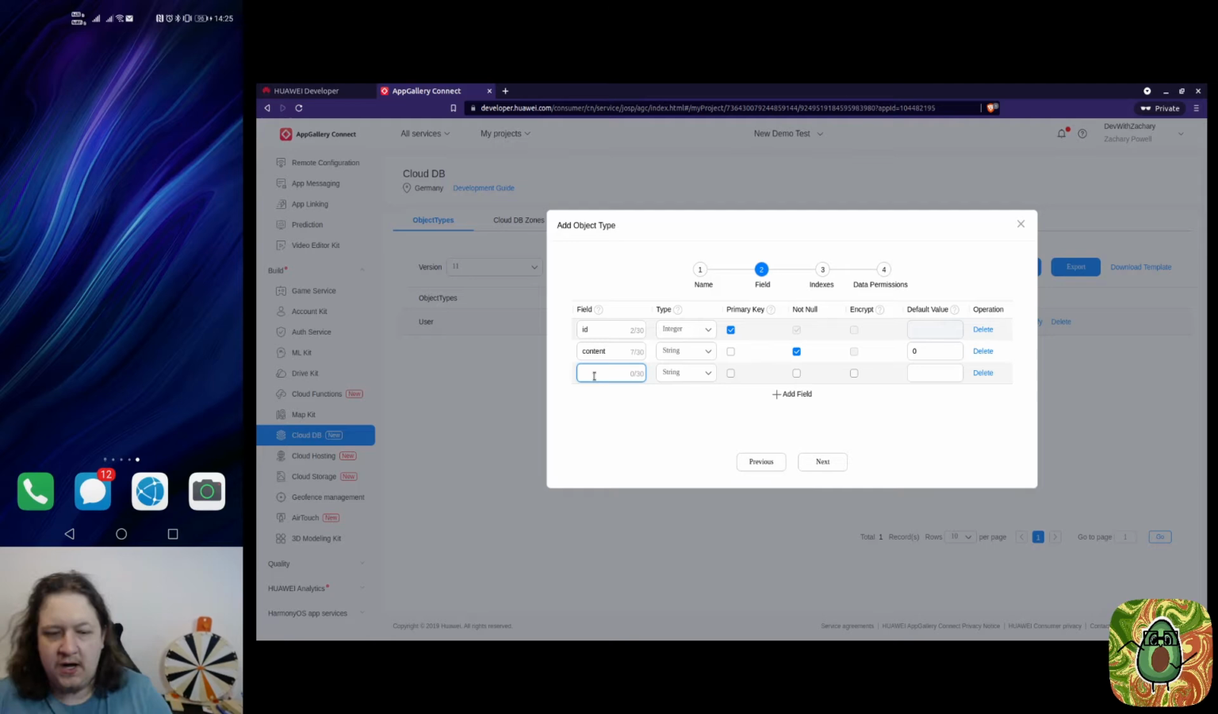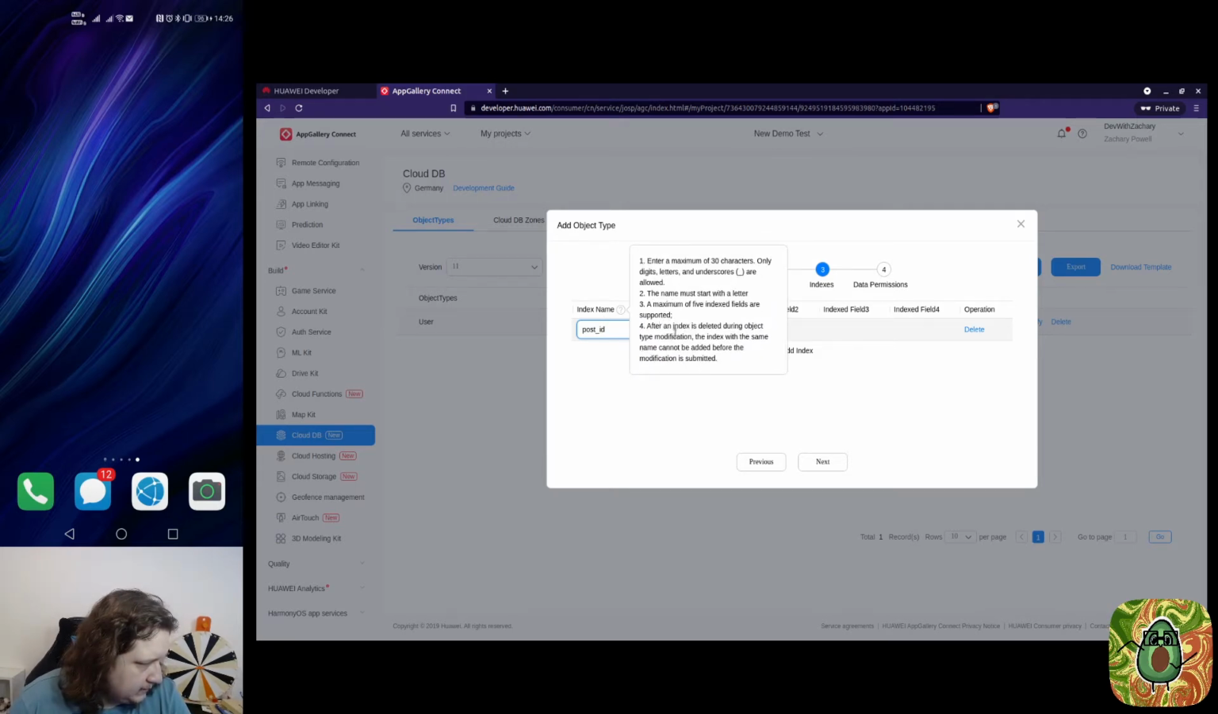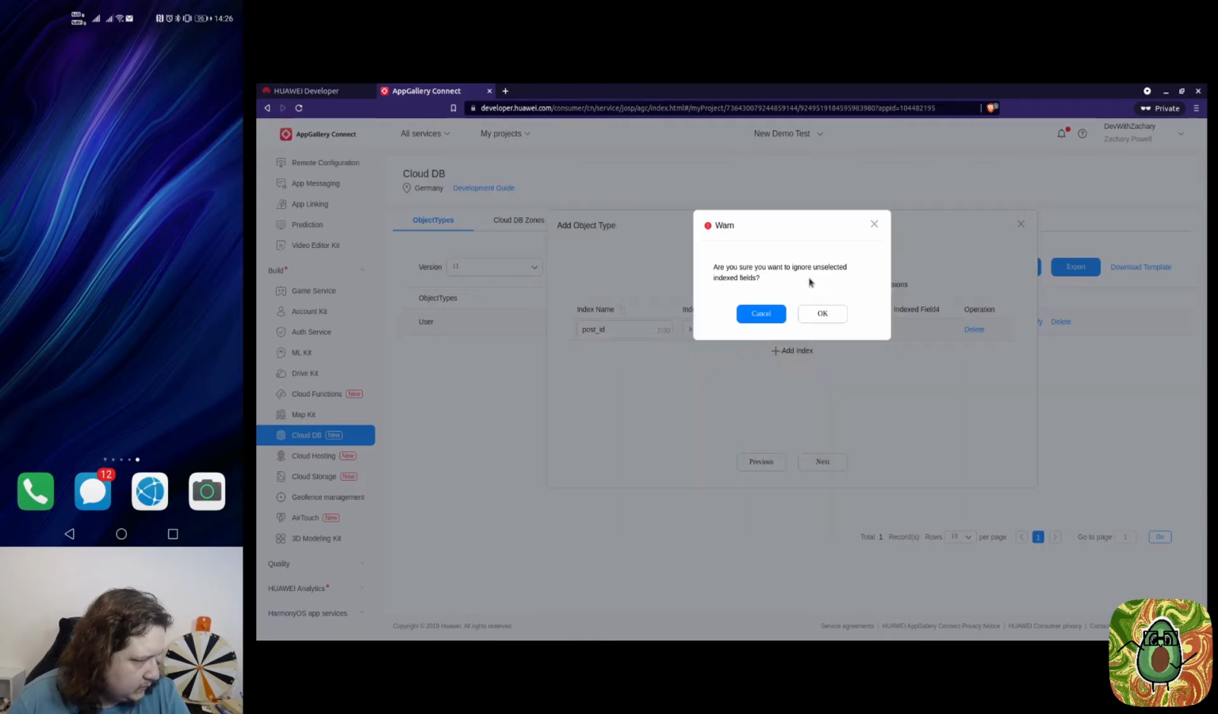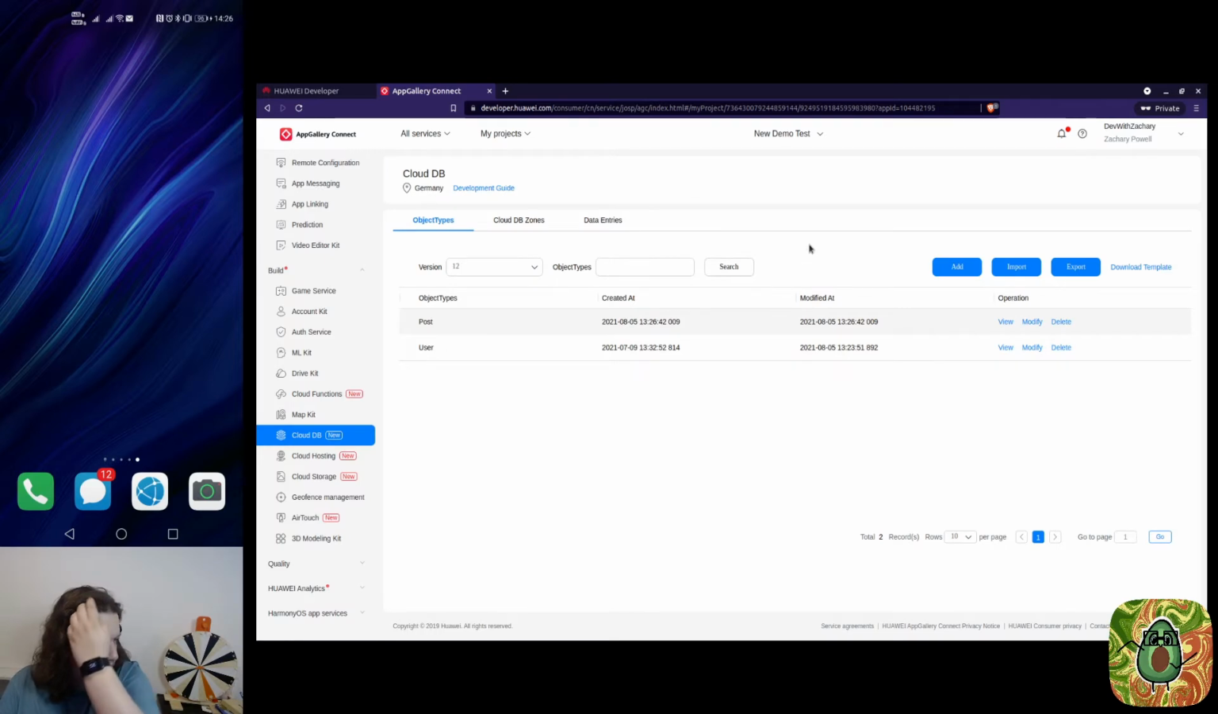And other than that, a post has to have a user ID. A user has to be linked to a post. So we can do user ID, and we'll make that an integer. That does make the most sense. Cool. So I think that's kind of the basics of what you would have in a post, and we can add in a number of indexes we want. So we'll have post ID, and that's going to be on ID. You can have multiple index fields, but we don't need that. And we will set that all up like so. Okay, perfect.